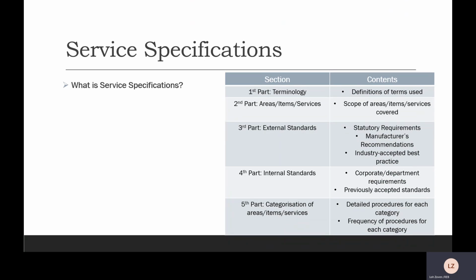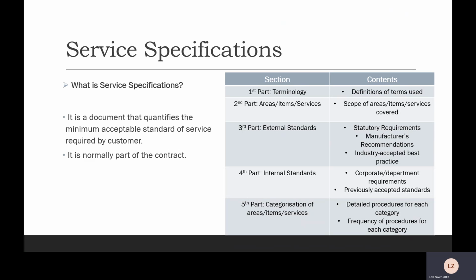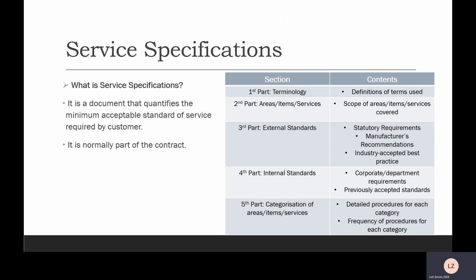So next we'll be talking about service specifications. So what is it? It is a document that quantifies the minimum acceptable standard of service required by the customer. So this is normally part of the contract. On the right we can see a table. It will show what these service specifications contain. So the first part will be terminology. It will be defining the terms in the contract.